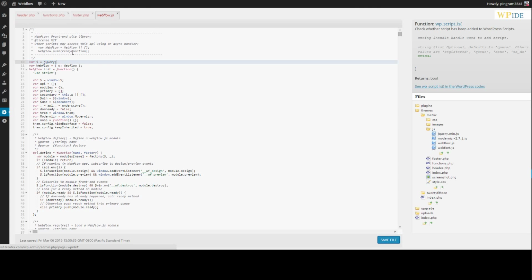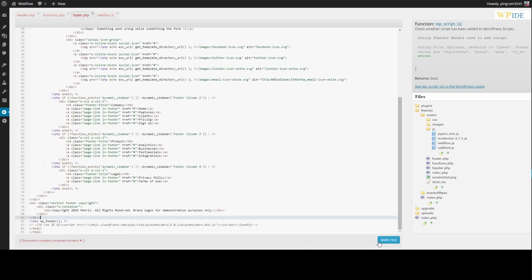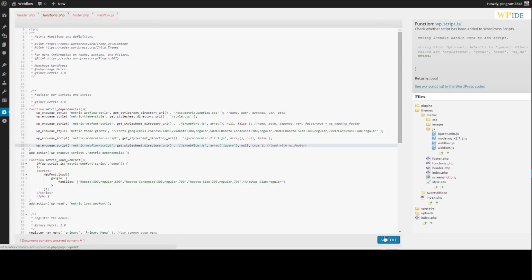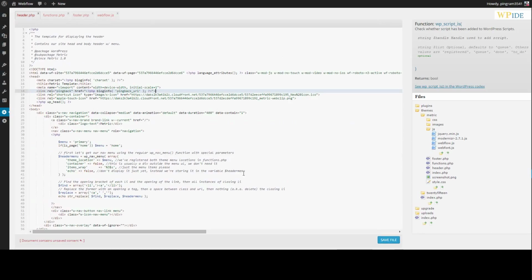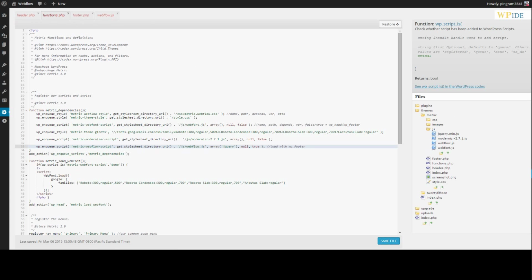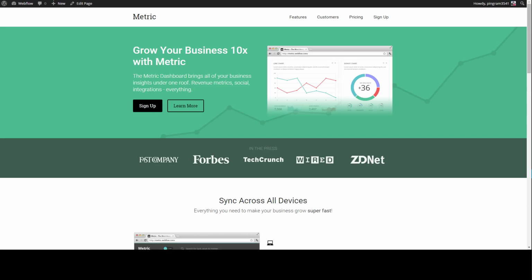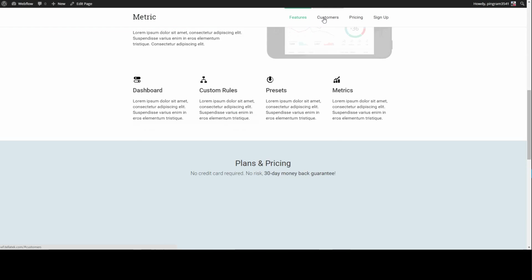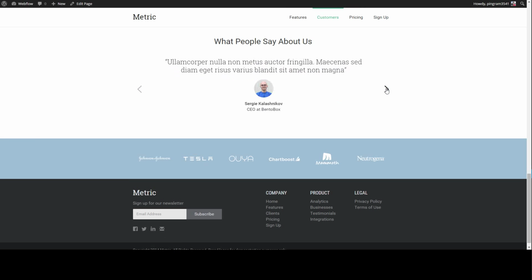But by setting that up, go ahead and save our footer. We'll save the functions PHP, and we'll save our header, and then we'll go ahead and check out our site. So let's refresh the page, and hopefully everything looks good. Let's see, smooth scrolling. Alright, sliders working.